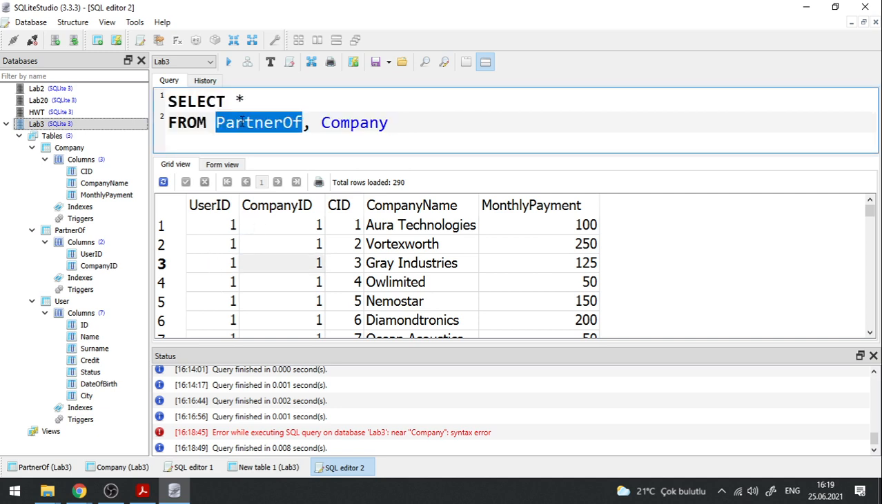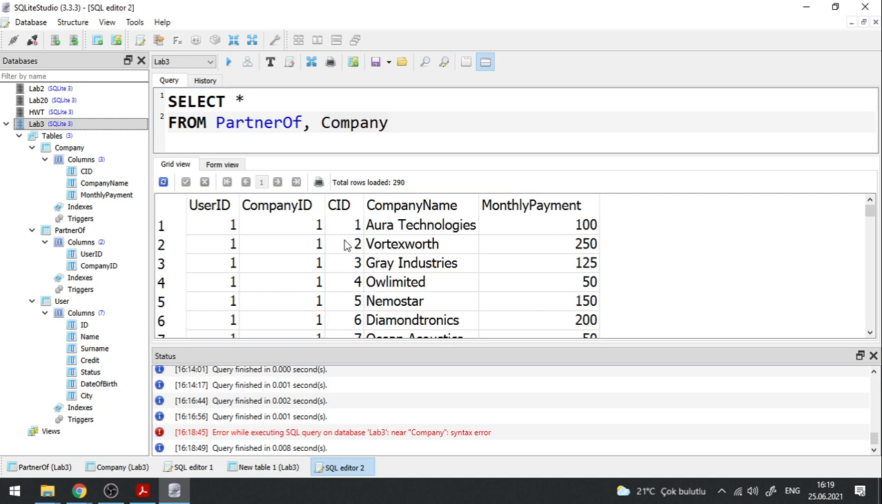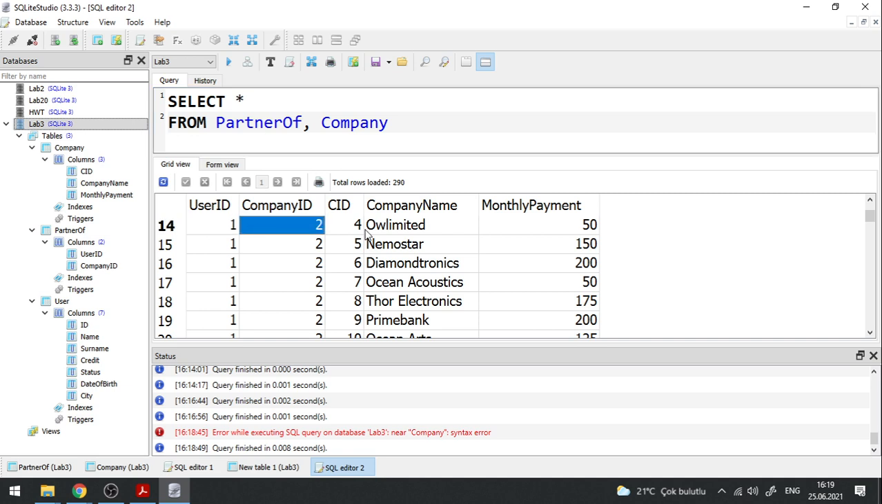So the first entry in the partner of table is actually matched with all the companies. There are 10 companies. For 10 of these companies, I see these values. And then the second entry of the partner of table, which is 1, 2, is matched with all companies. Actually, what we get is a Cartesian product, a cross product between these two tables. I didn't include all three of them because it's going to return lots of results. It's not going to make the join operation.